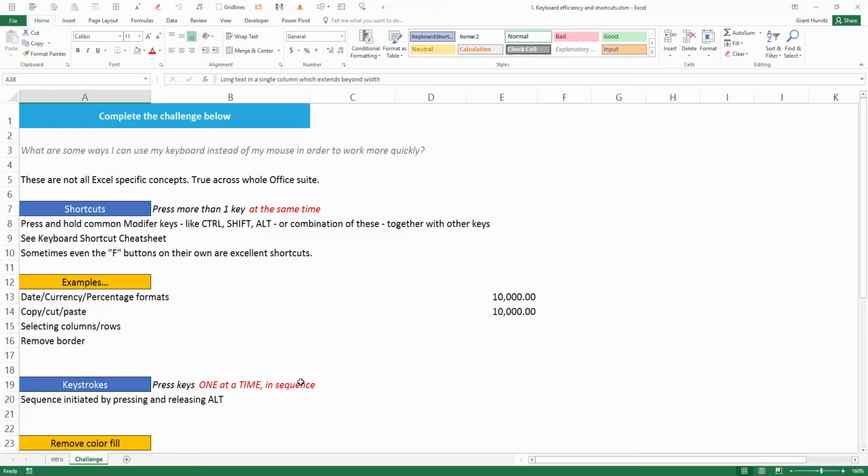So hopefully these concepts will give you the tools that you need to become really efficient using your keyboard instead of your mouse.